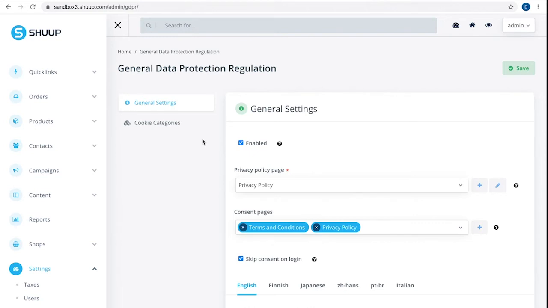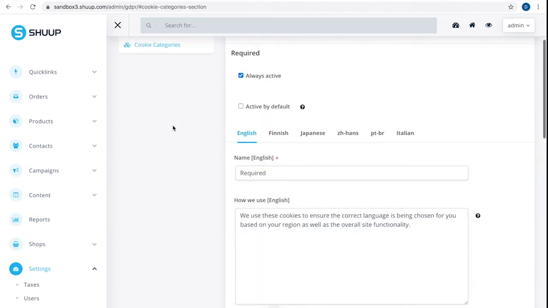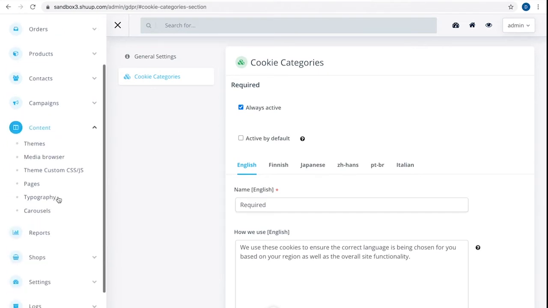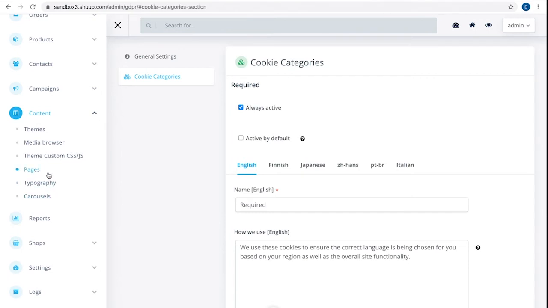Next thing we have here is cookie categories. They will be configured by your developer or project manager because this matter is very technical, so you needn't worry about it. Next thing we will do is see how to create these pages. For that, we need to go to Content Editor. Let's go to Content, Pages.